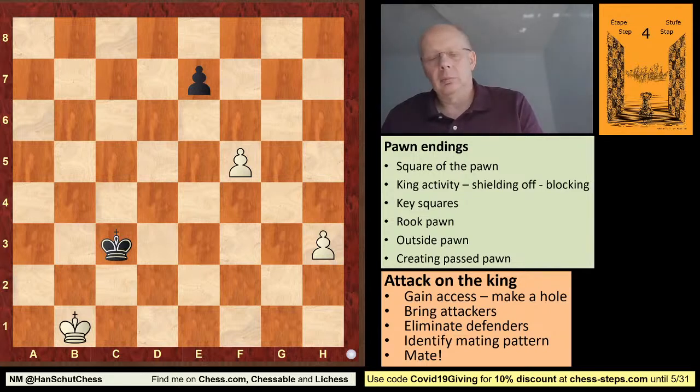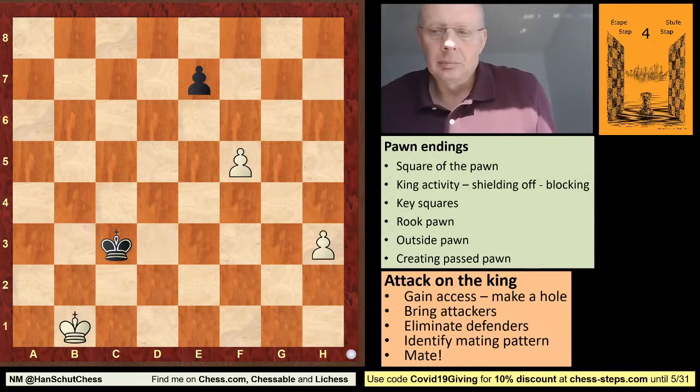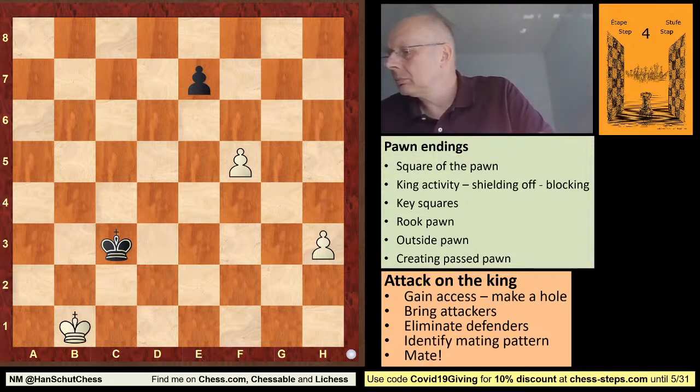So what's the right order? f6. Can you calculate down, Hans? Well, how does it end? After f6? Takes h4, h5, and then how is it, can White stop the promotion, or what's going on? Yeah, so you're running with the pawn. So my question is, if the f pawn also starts to run, who's first?